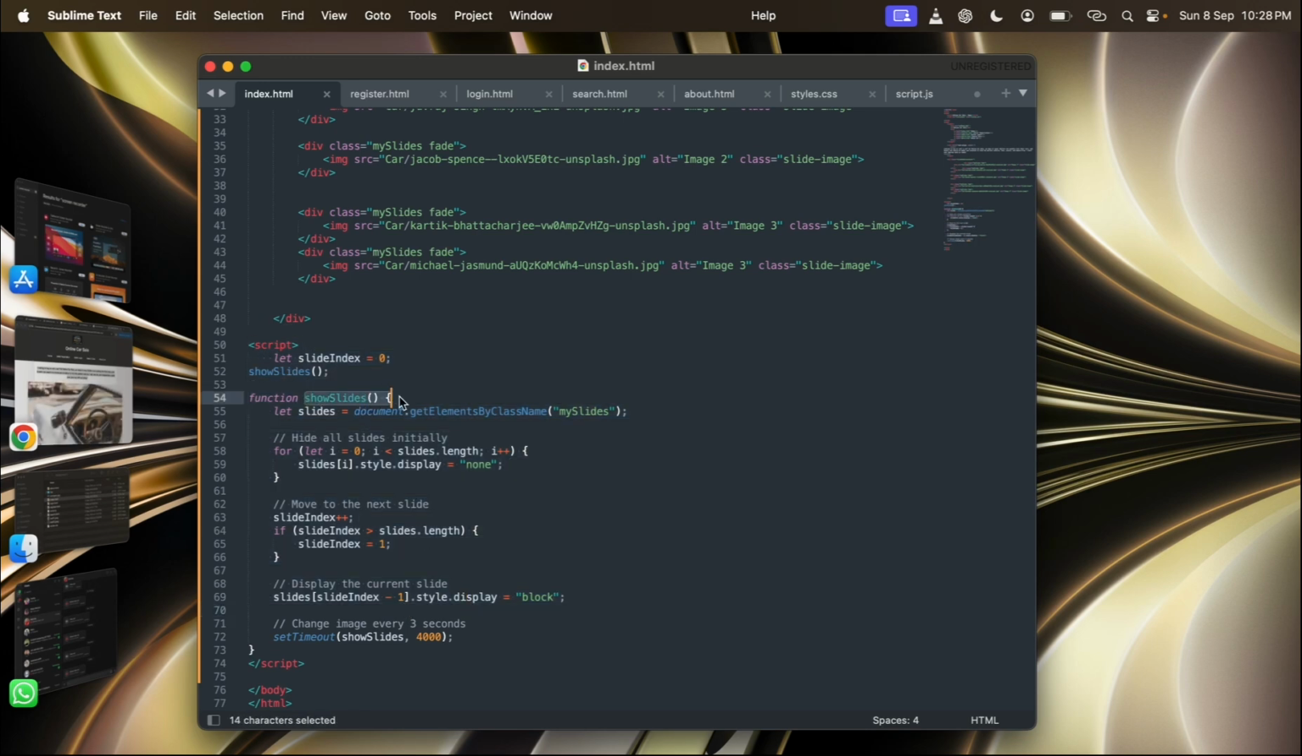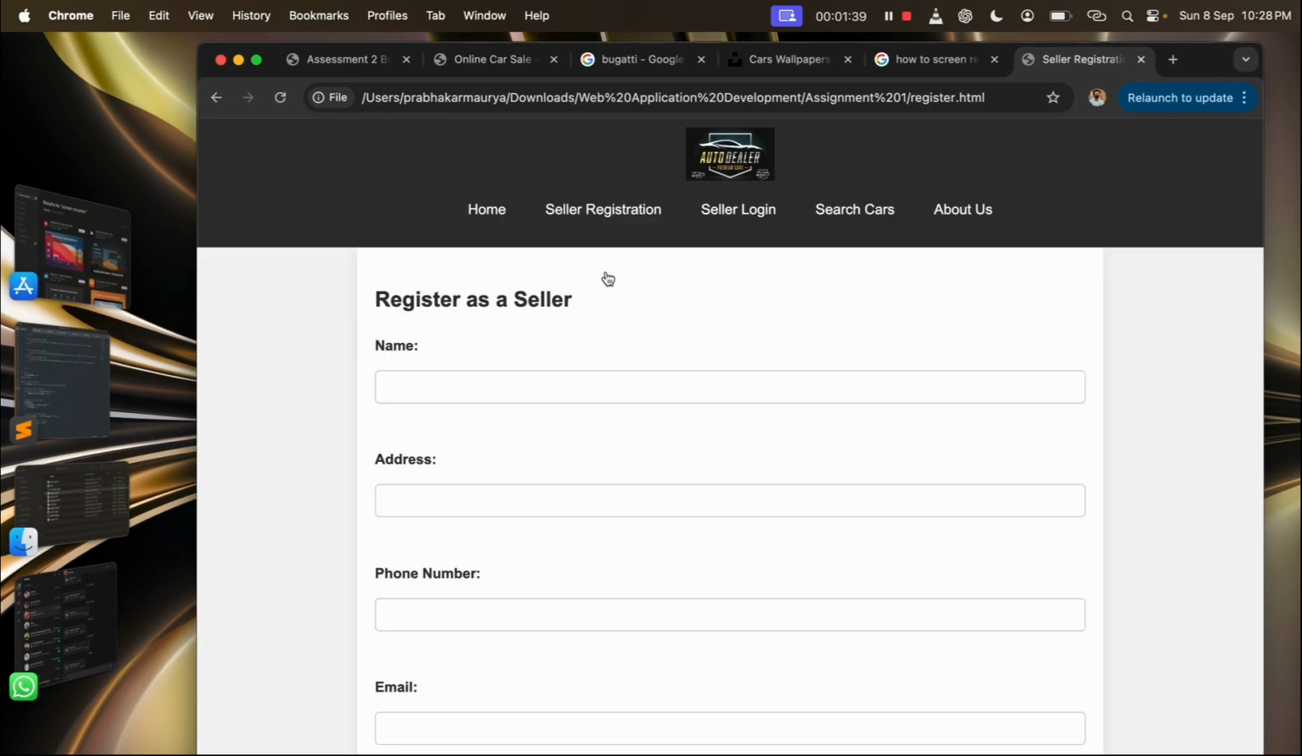The slideshow function manages the slideshow, changing images every 4 seconds. It hides all slides initially and then displays the current slide, looping back to the first slide when it reaches the end. So moving on to the next page, which is the seller registration page.